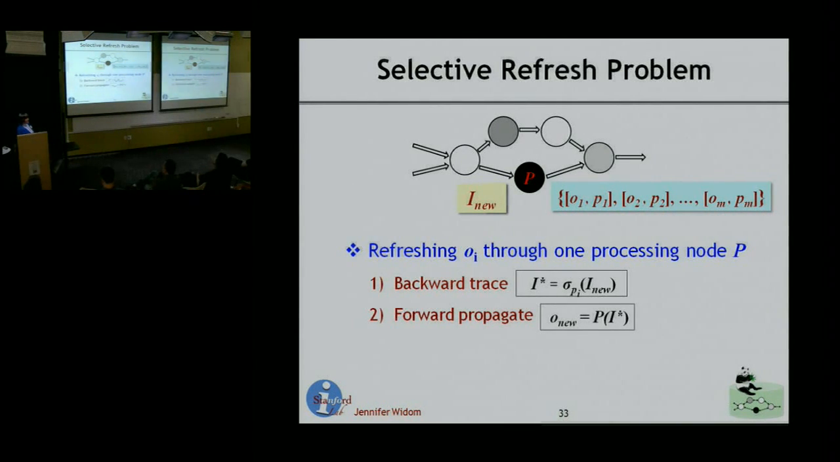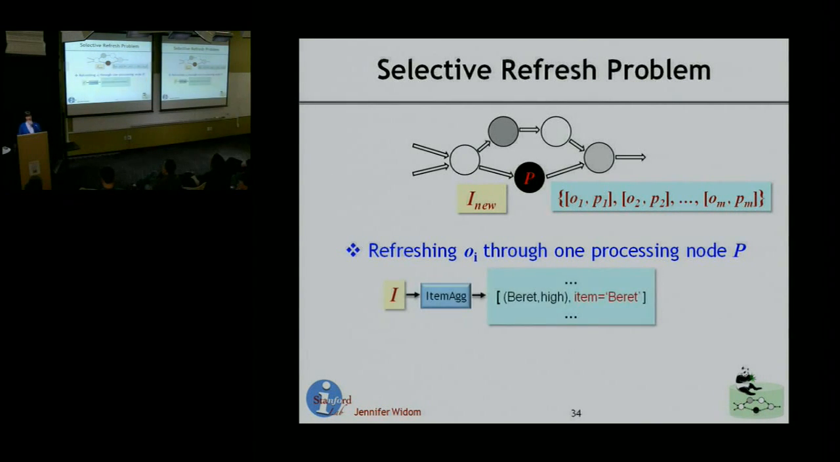Okay? So I apply my predicate. I get a subset of the input. I'm going to send that input through the processing node, and that's going to give me my refreshed value. Okay? That's pretty simple, very straightforward. Example, I am doing my aggregation. I have a prediction that my beret is going to have high sales. Here's my predicate. My predicate says the provenance of my beret prediction is going to be all input items that are berets. So this is your first example of a provenance predicate.